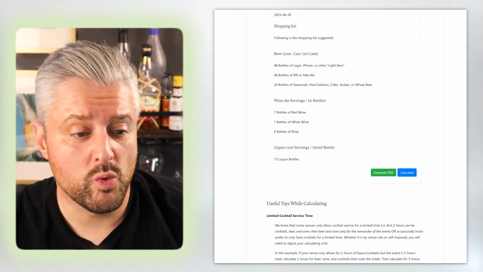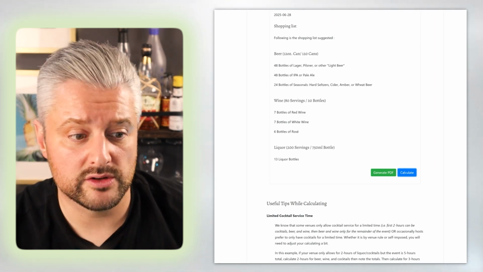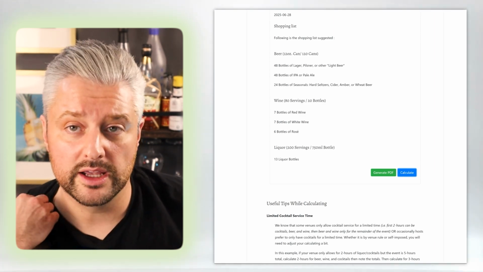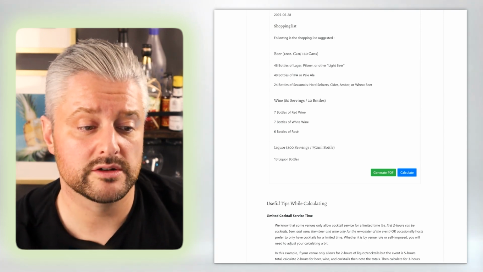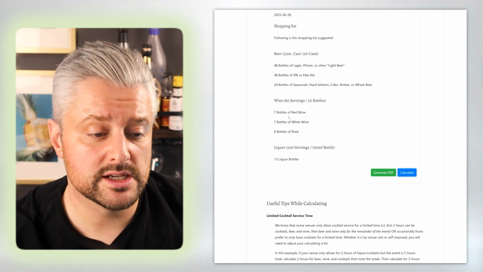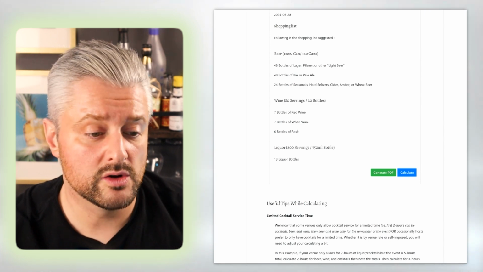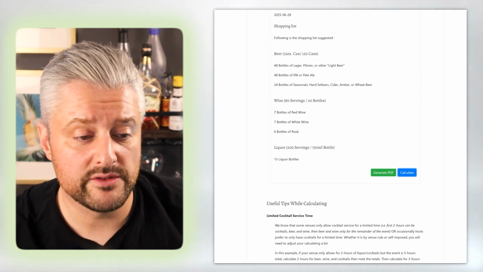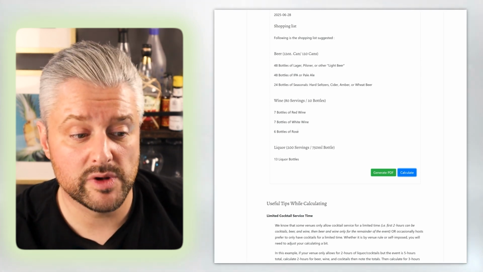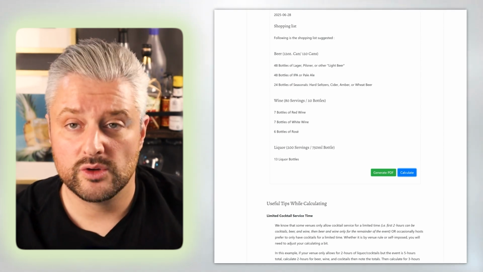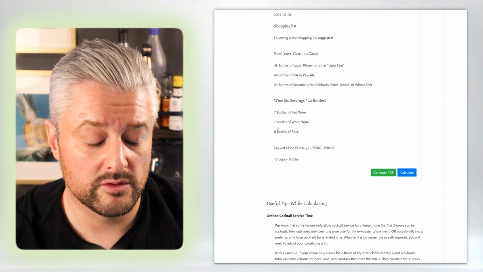Then when you go down to wine, again, it's going to give you the total bottles you'll need right here. And then it's going to break it down. So in our example, we did a warm weather day. So obviously you're going to need something more light and crisp than you would on a cold day. So that's why it will say 7 bottles of red wine, 7 bottles of white wine, and then 6 bottles of rosé. So again, you have more crisp, light wine.